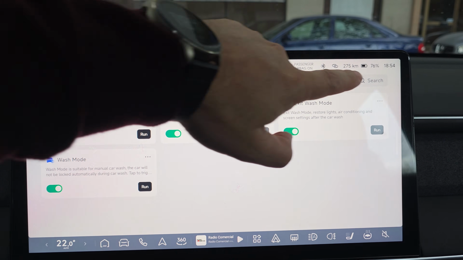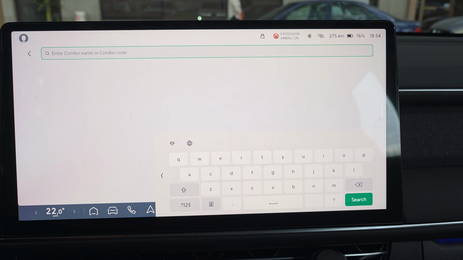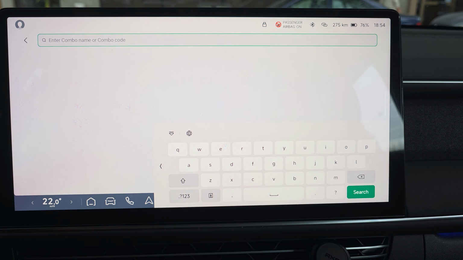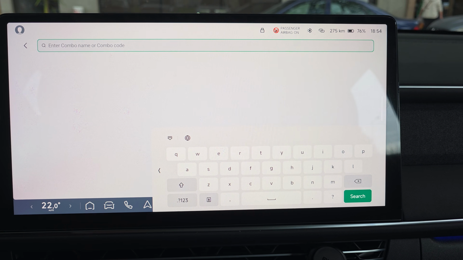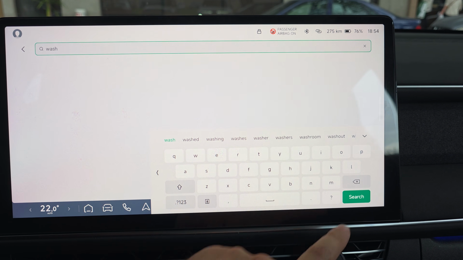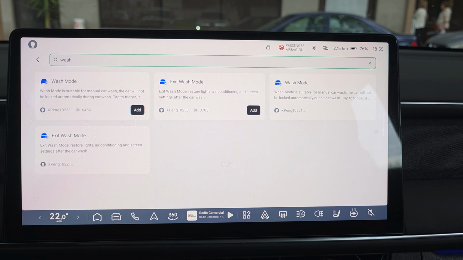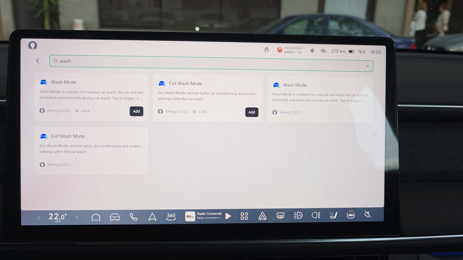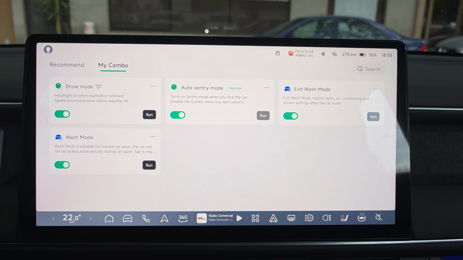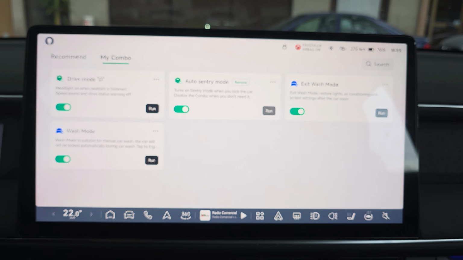And finally, you have the search option, and here you just need to write something to search for a combo. So if you don't have the combo code, you can just search for a name. Let's go for wash, for instance, and do a search, and it will return the combos that are on the database of Xpeng. But just a note that you cannot edit in the car. The editing is always on the phone.